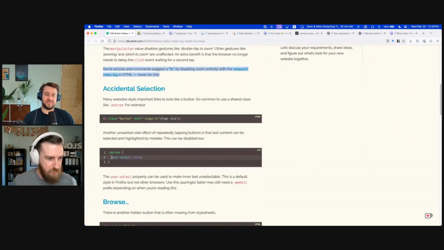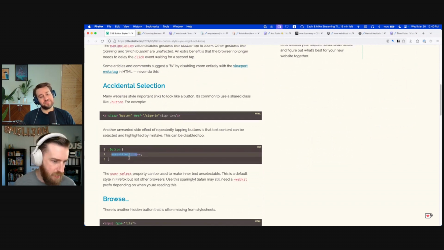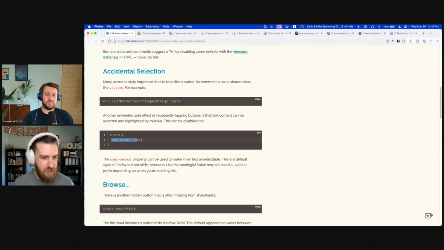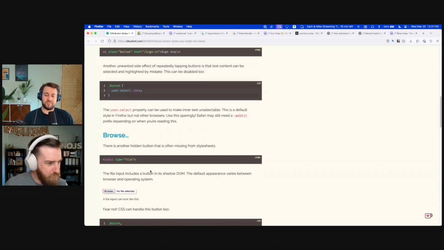I did know this one. You can disable text selection on buttons with user-select: none, so that the text isn't selectable. I don't know where I am on that one. If you encounter that a lot, maybe it's worth it. But I try not to disable text selection whenever possible, because you never know what people want to select.